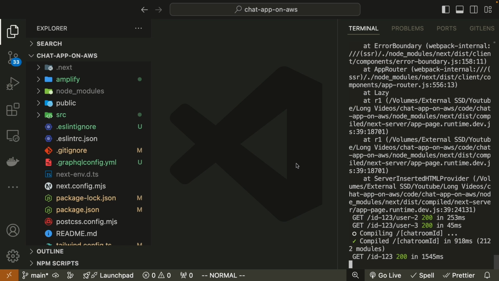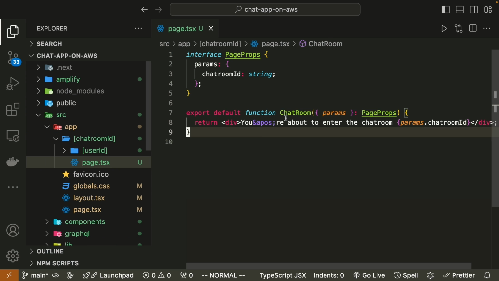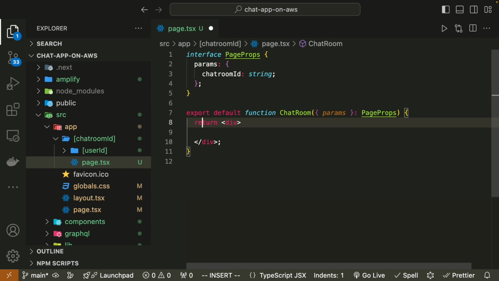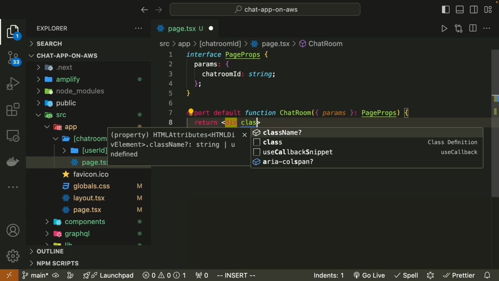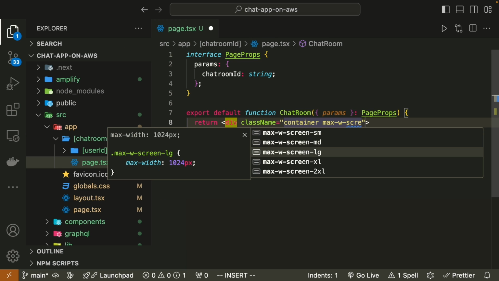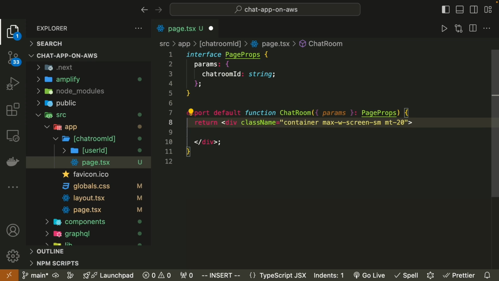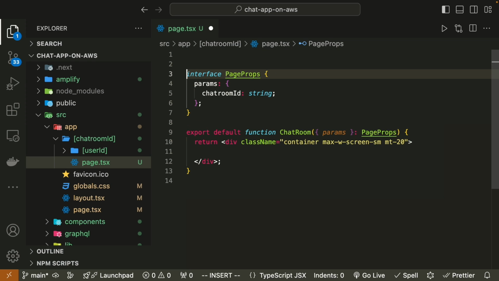So let us create this page quickly. Let me go back to our code editor, and this is the page. Okay, let me remove everything from here. Let's make it a container. So container, max width screen small is fine, and let's give it a margin top 20. Okay, and we'll be using some hook inside this component, so let's mark it use client.